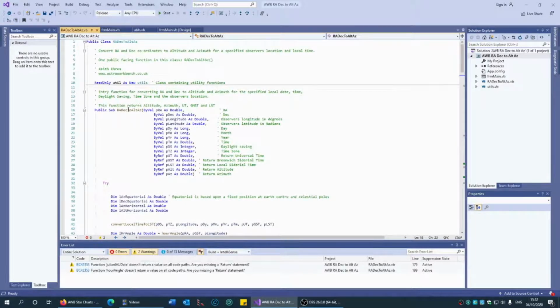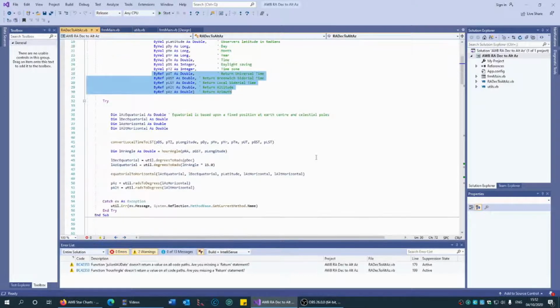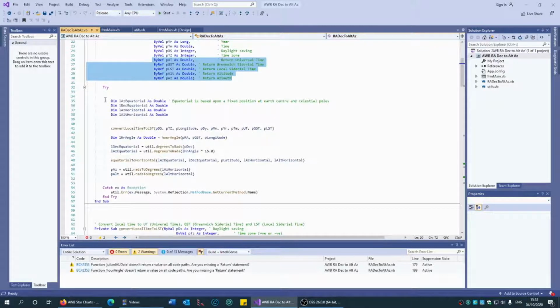Right, so this is the public facing function we just looked at. These are the parameters we're sending in, and these are the by ref ones, so these are the parameters that are coming back out. So how do we do it? Let me just scroll down a bit, and as you can see there's very little code here, so I've split it into some separate functions.